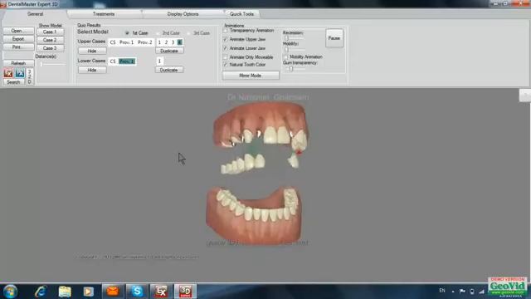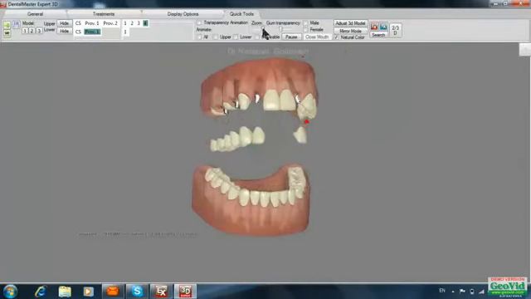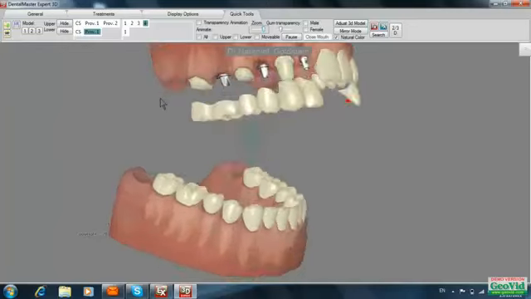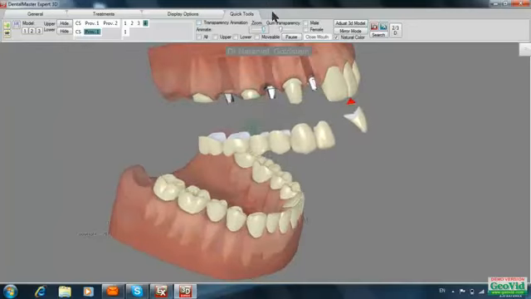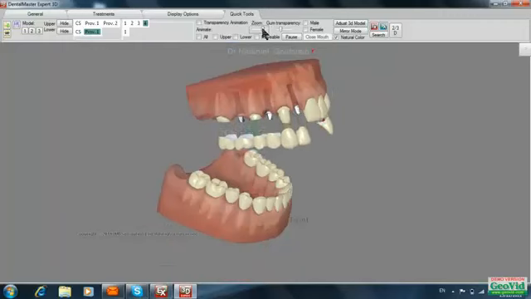Okay, we can go to the display tab here or the quick tools here and zoom in if we would like to show the patient a real close-up of the restorative option, and we can again zoom back as much as we like.